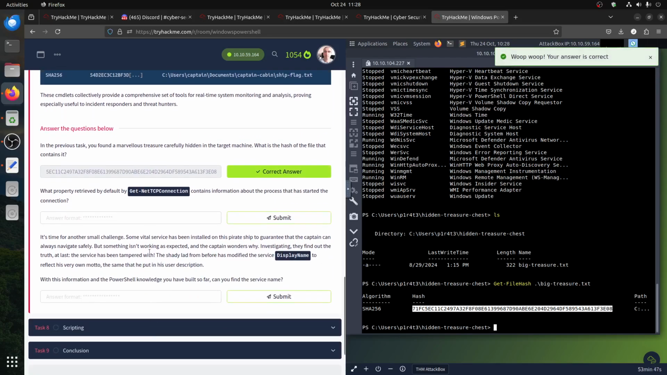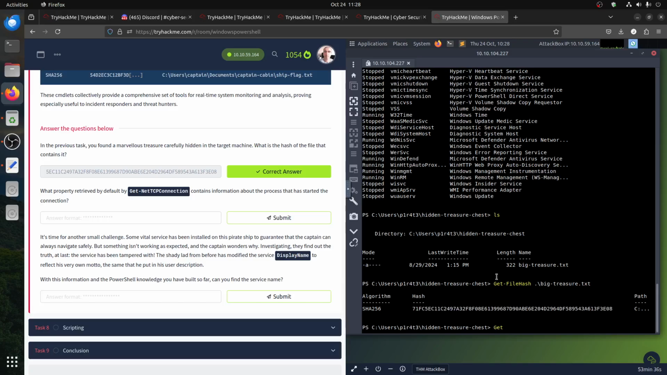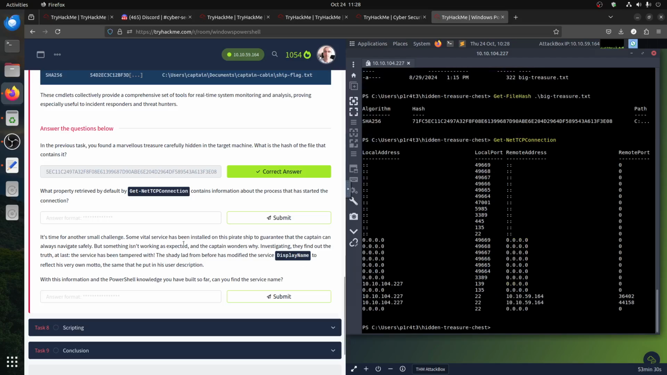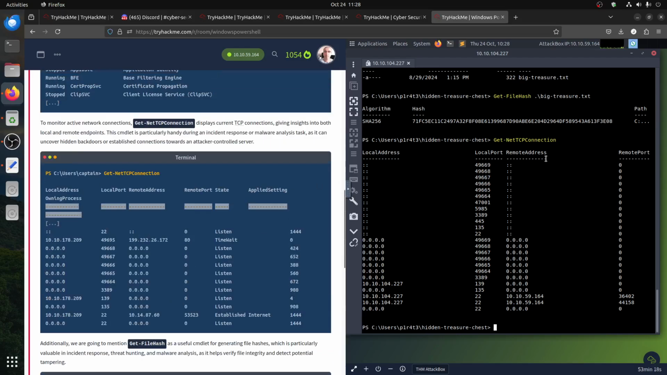And then, what property retrieved by default by this function contains information about the process that has started the connection? We didn't apply this function. Local remote port. Giving insight on both local and remote addresses, the command is particularly handy during incident response. Manual analysis of it can uncover hidden backdoors.